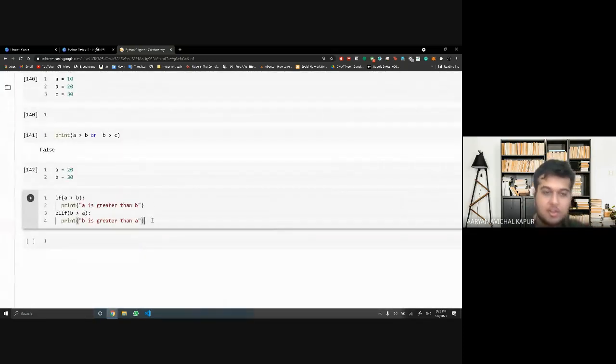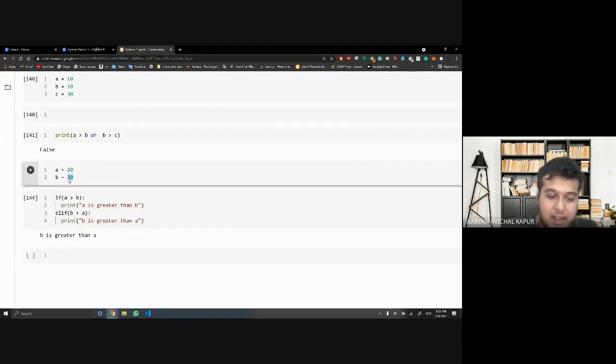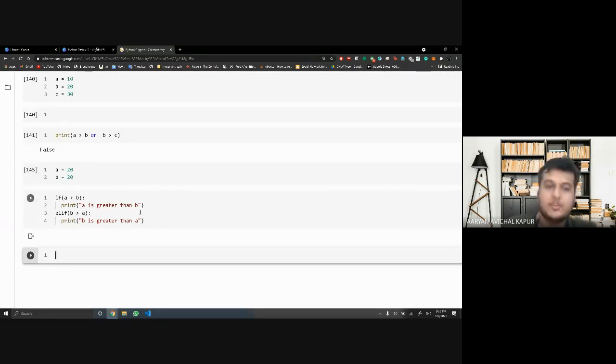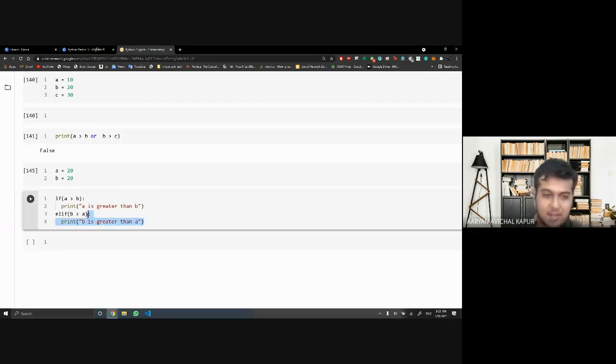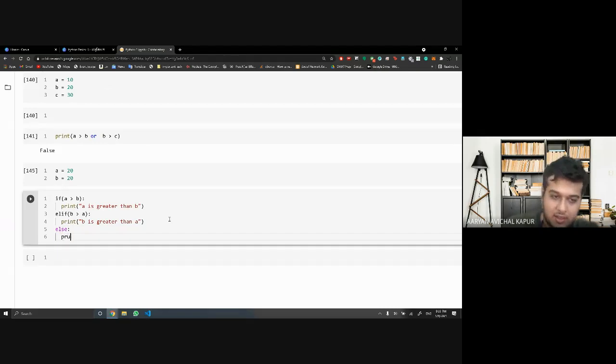Here you can see now it will tell me if b is greater than a. But if I had both the values the same, that is 20, what would I have gotten? No response, because a is not greater than b because they're equal, and b is not greater than a because they're equal. So what do I do? I write an else. What else does is cover everything apart from if and elif. If anything else occurs, we go for an else.